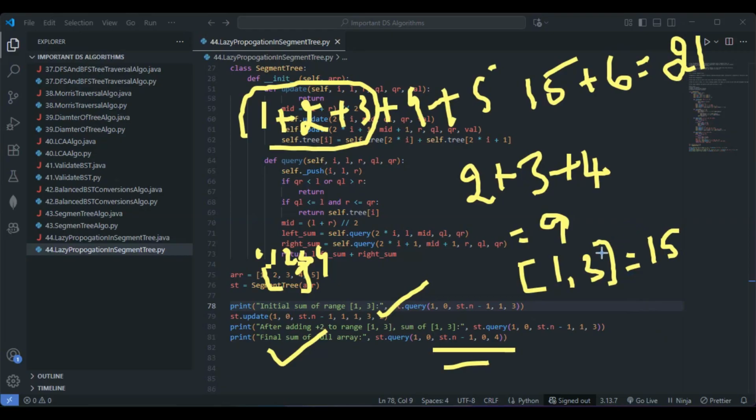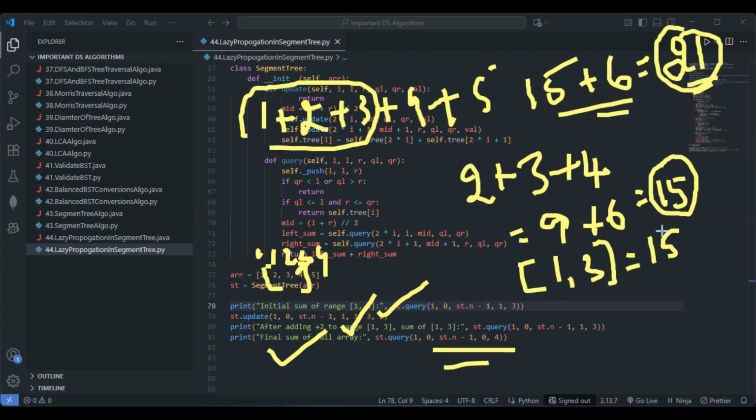Here also we got 15. After adding plus 2 we got 9 plus 6, which leads to 15, the range from 0 to 2 plus 2 we have added here. So the sum of all the elements initially will be 15. Adding the 0 comma 2 interval again leads to 1 plus 2 plus 3, which is 6 basically. 15 plus 6 would lead to 21. So this would lead to 21 and this would lead to 15, right?